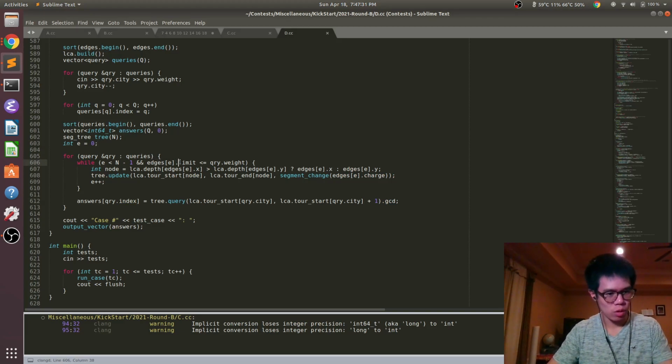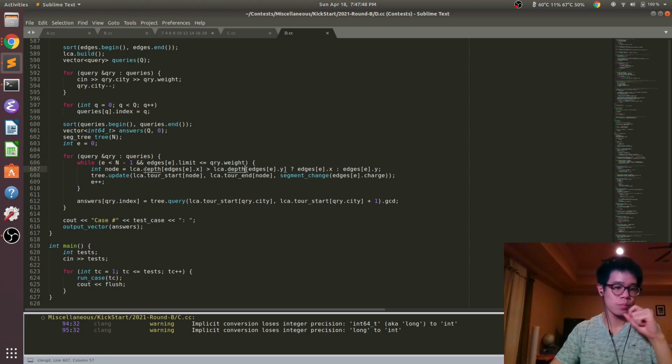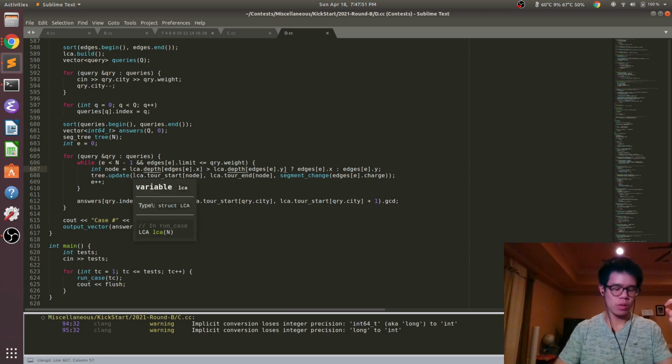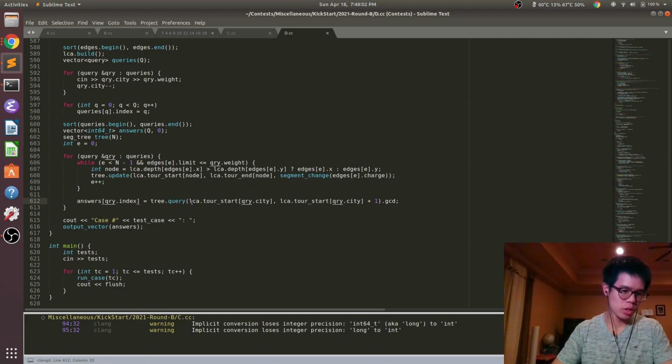And we can just apply those one by one as they become relevant. So an edge becomes relevant once its limit is less than or equal to the current query's weight. And once that's the case, we just need to figure out what is the subtree that's affected. Since we have the edge that's x to y, or it might be y to x, we just figure out which one of the two is lower, which is the one with the greater depth. And then we update, like I said, the subtree range, so that's the tour start to the tour end of that node. And we update it with that charge. And then finally, the answer for this query is just going to be the GCD value in our seg tree at the particular city. And yeah, that's it.